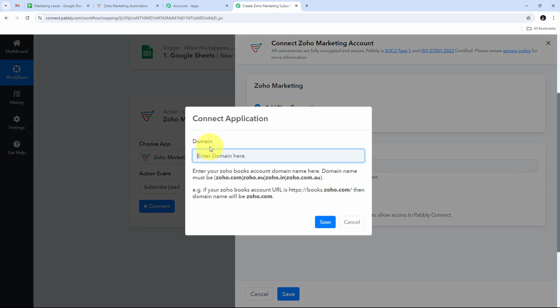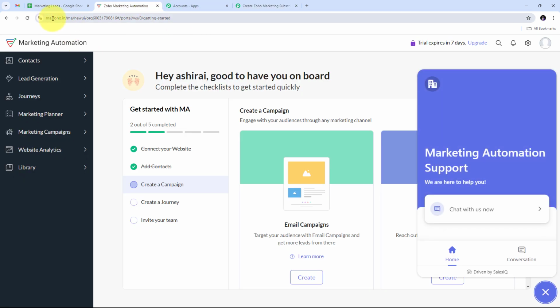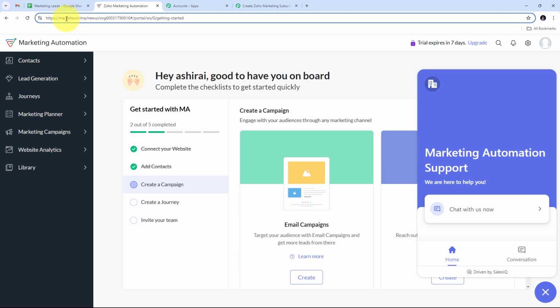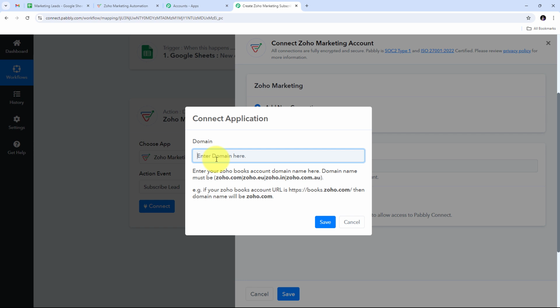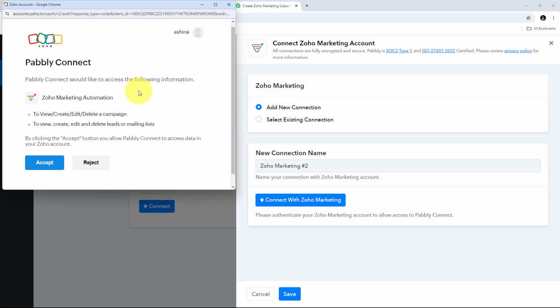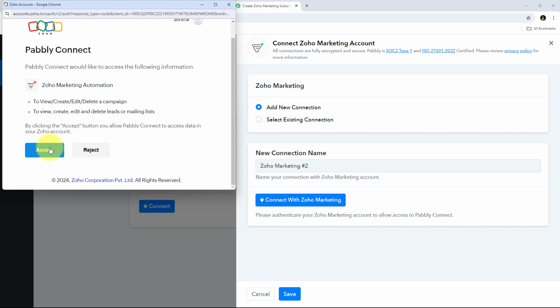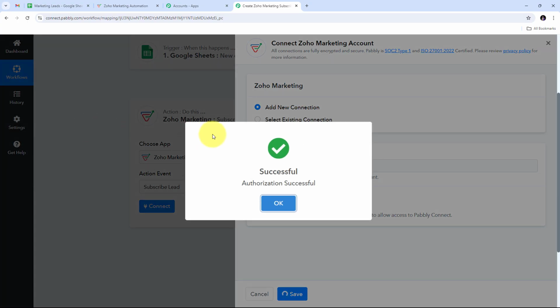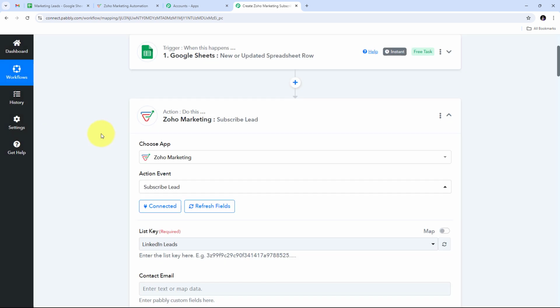Now here I need to first give my domain, and the domain can be zoho.com, zoho.eu, zoho.in, zoho.com.au. For getting the domain, I need to go back to my Zoho Marketing application, and here in my path URL I have this domain of zoho.in. So I'm using this domain of zoho.in, so I need to go back to Pabbly Connect, and here I need to give my domain. I'm going to type zoho.in. Here I have filled my domain, so I'm going to click on Save. And now I have to click on Accept to give access to my account. And here I have successfully connected Zoho Marketing with Pabbly Connect.